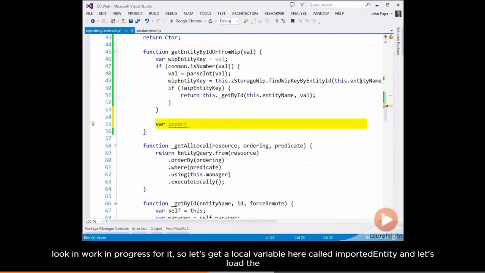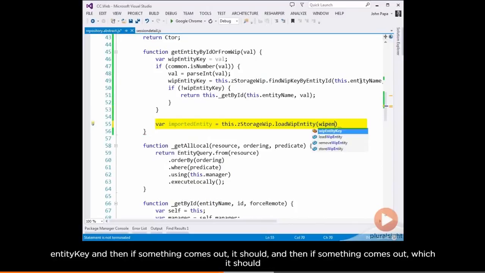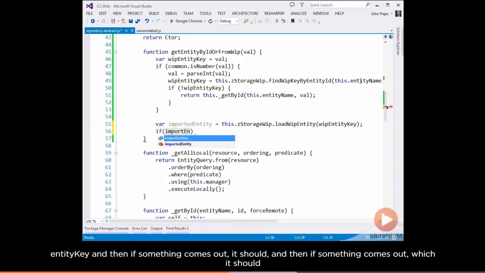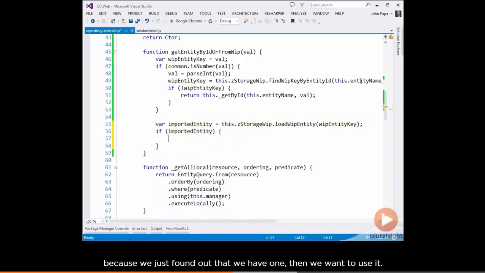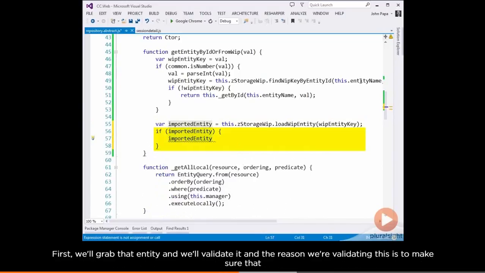So let's get a local variable here called imported entity, and let's load the entity into that. Our storage WIP service has a function on it called load WIP entity, and we pass to that the entity key. And then if something comes out, which it should because we just found out that we have one, then we want to use it.